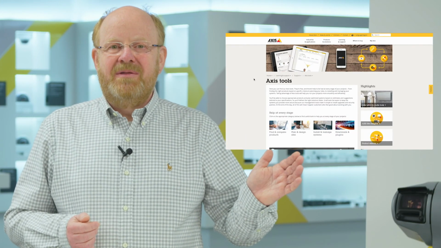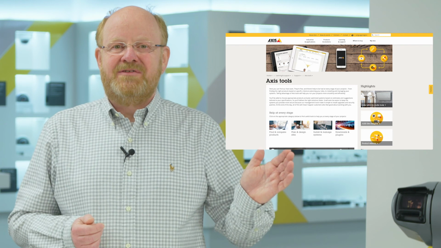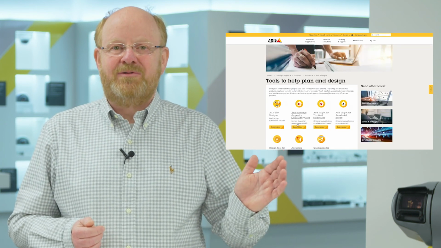As I mentioned before, all these tools are available on our website, axis.com. For a shortcut, go to axis.com/tools. This is what the Tools page looks like. On the page you have access to all the system design tools and many other helpful tools from Axis. In addition to the system design tools, there are numerous tools to help you install, operate, and manage your system, but those will have to be the topic of a separate presentation. You can learn more about each tool from the website.